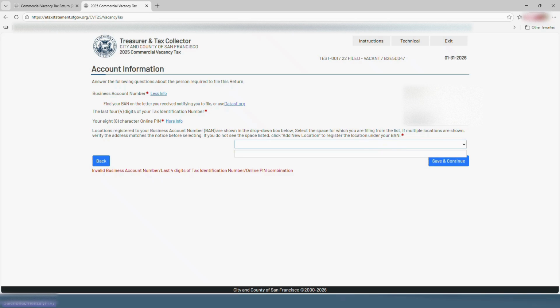If your information is invalid, you'll receive an error message indicating that your business account number or your last 4 digits of your tax identification number or online PIN combination is invalid. Please go back to see if you have entered the correct information.